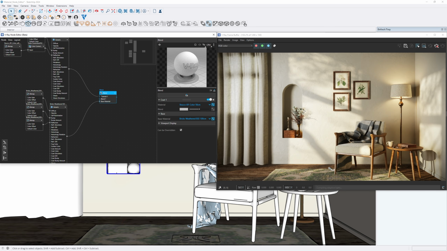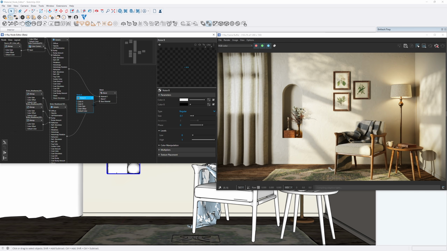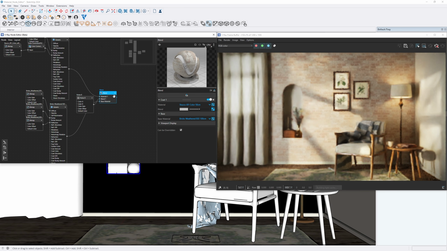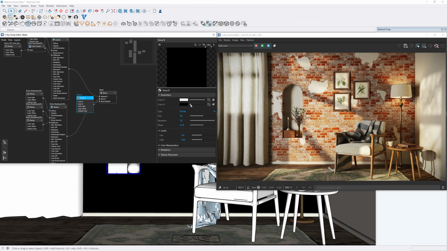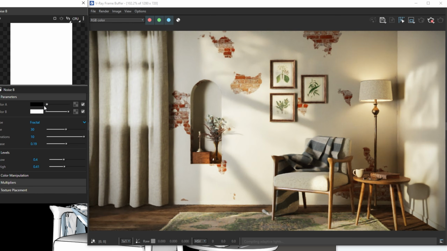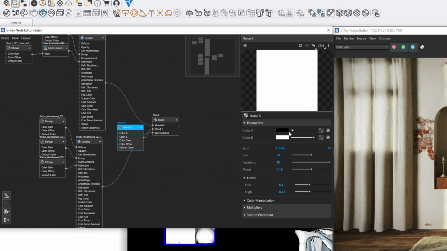To control how those two materials mix, we'll introduce a blend texture. This texture determines where each material appears on the surface. In this case, we'll use a noise texture to create a patchy effect, revealing the bricks underneath in a natural, irregular way. By adjusting the noise patterns and inverting the values, we can fine-tune exactly how much of each layer is visible. One of the biggest advantages of this workflow is accessibility.